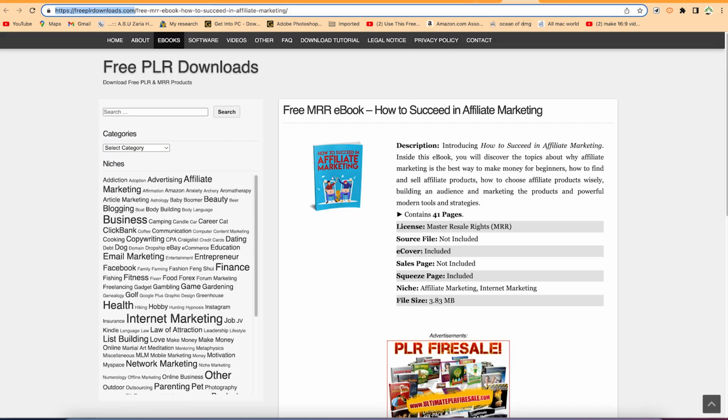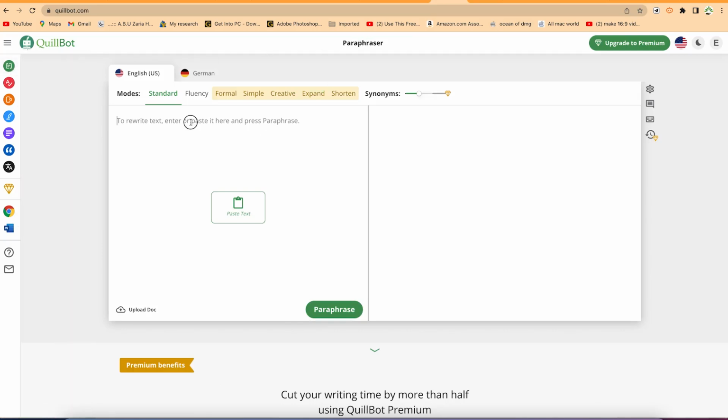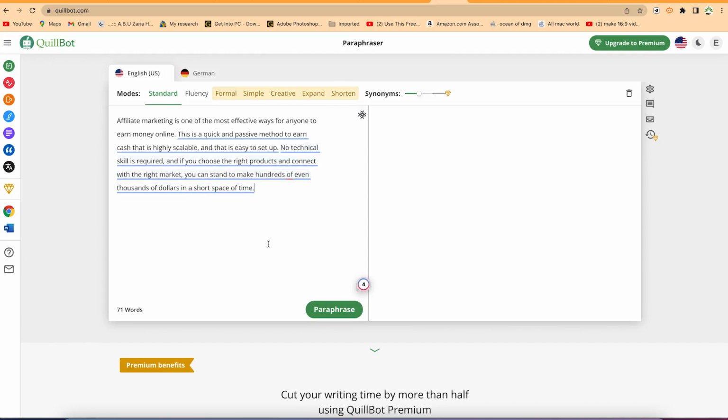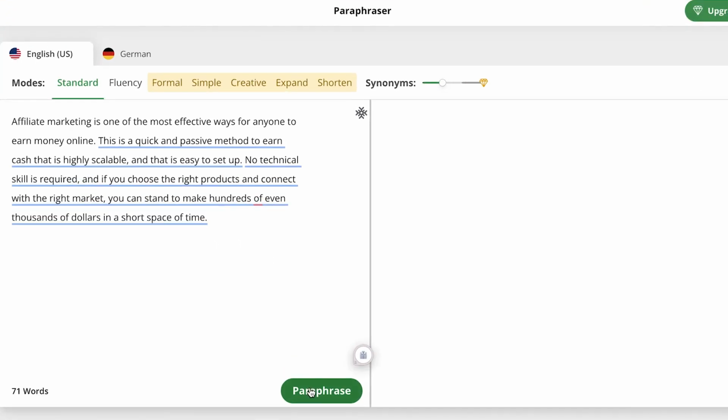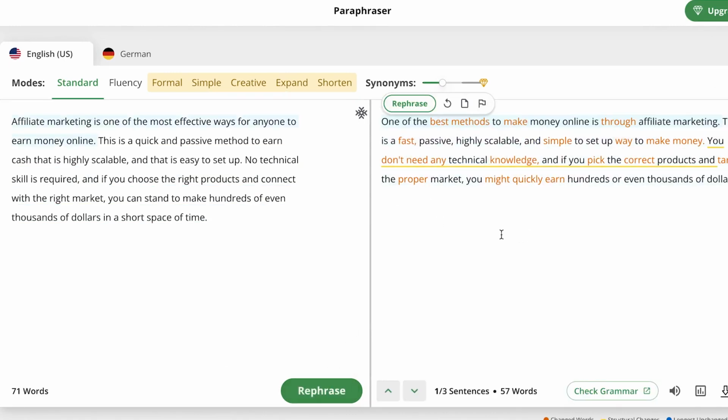Then I can come back to my Quillbot over here, come to paraphrase, make sure I'm on the paraphraser option. You can see it over here, and then you can just paste in the one paragraph that I've just copied. Now I just go ahead and click on paraphrase, and it's going to paraphrase everything to me. So you can see everything. So let's try to read and see how powerful this paraphraser is before we move on to the next one.